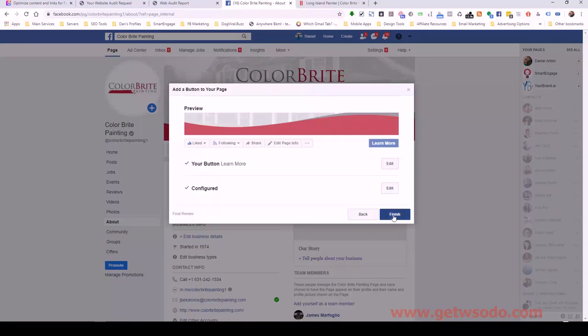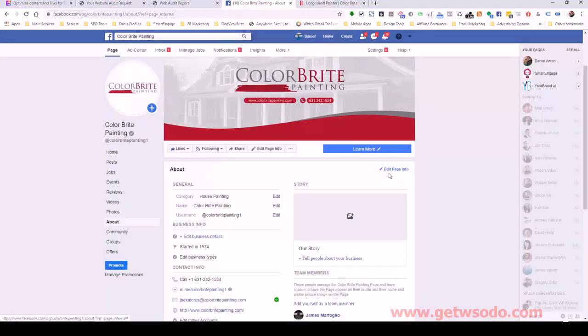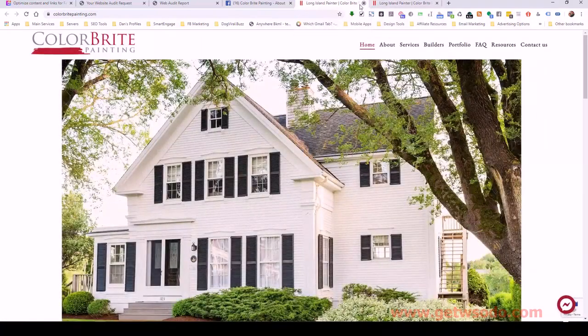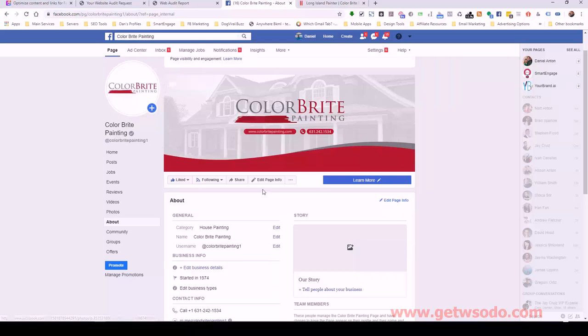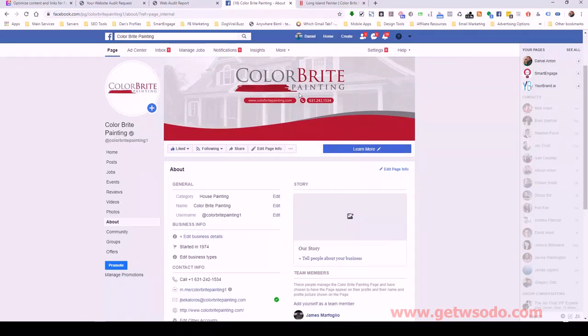But that looks good. So now when someone goes to your Facebook page or to your client's Facebook page and they click that Learn More button, we can do it by testing it. It will go to the website of the business. All right, so let's go back over here, and we created the call to action button. All right, and now that is it for the Facebook page. It is optimized. We have added all the information. We'll have to come back here and just check.